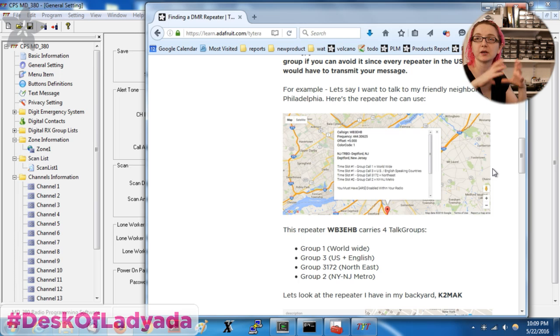It's like a user group or a Usenet group. Not all talk groups are carried by all repeaters, and you want to find the minimal repeater that is available to you and your friendly neighbor. So if my friendly neighbor is in New York, it's really easy because I can use any repeater, because all the repeaters are going to carry the local New York talk group, which is basically talk group 2.